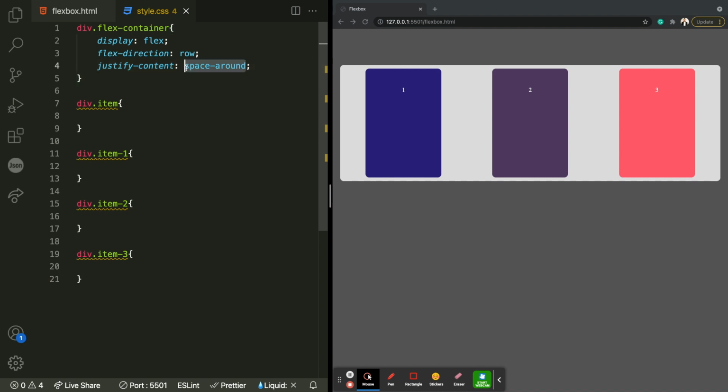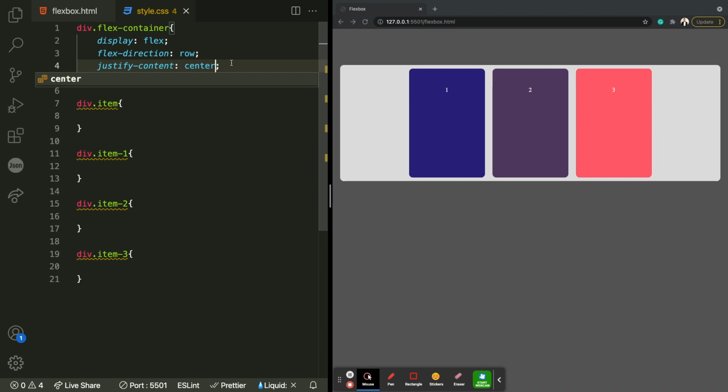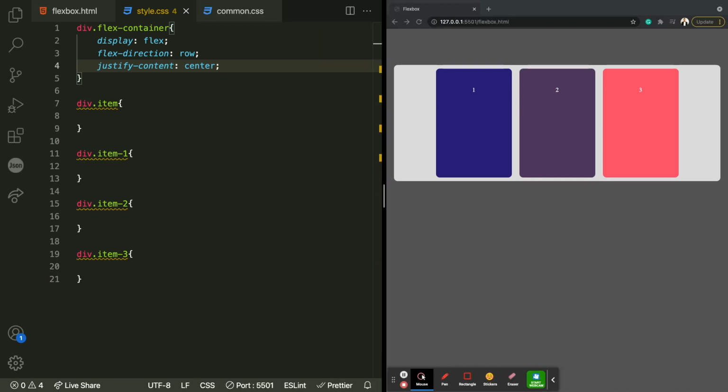Now, let's say you don't want any space around flex items. You simply want all your flex items to be centered in the flex container. In order to achieve that, you can simply set justify content to center, and that will center all your flex items in your flex container. Next, we'll look into the align items property.